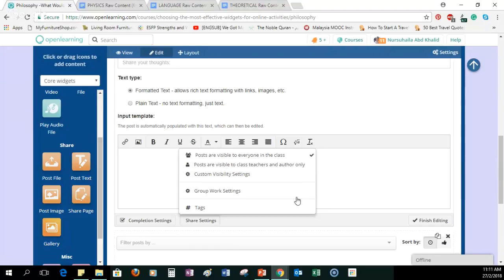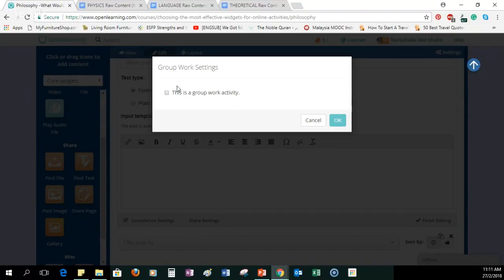Yeah, that's right, Sakinah. You can also set it as a group activity where the students need to create or join a group first. Then when they submit to this activity, it is actually group work. One member of the group can just submit it on behalf of the other members, so their progress will be affected equally, together with the other members of the group.